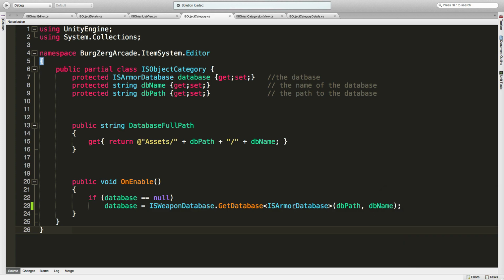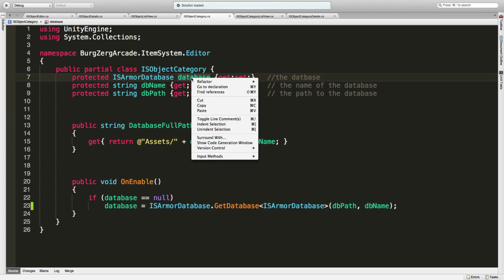So a couple of things I want to change that I missed in the last video. We'll make sure this is an IS armor database. I'm going to save. For some reason, when I try to refactor now in MonoDevelop, my system crashes. It's done it several times. I've rebooted. I've even reinstalled.